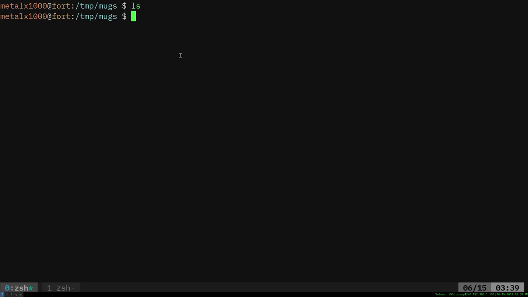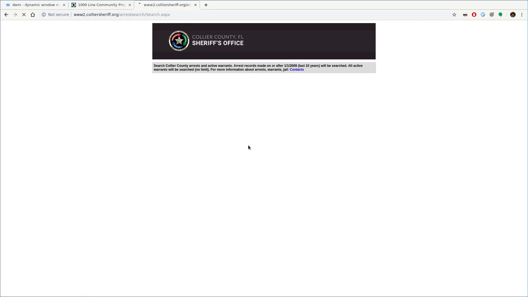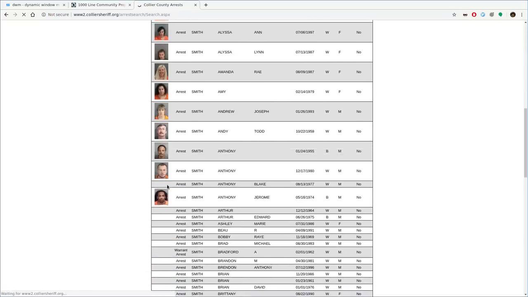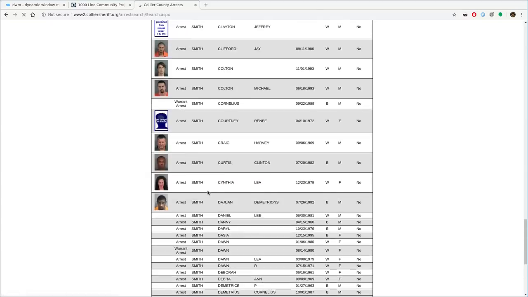So real quick, I'm in an empty directory here called mugs. I'm at a sheriff's office website here. I'm going to say accept. I'm going to type in a name. I'll just say Smith, and that will return, well, a lot of people, in this case 100 people named Smith who were arrested over, I believe, the last 10 years. And they're all loading here.